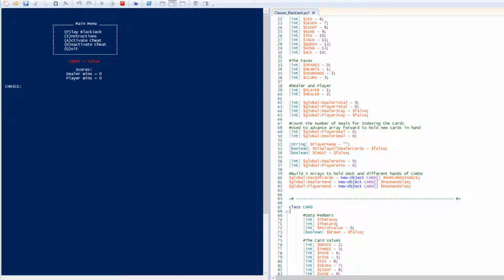And then if I wanted to activate the cheat, remember that would just cause the dealer to display all of the cards in their hand. But normally, that's not what happens in real life, right? You go to a casino, the dealer doesn't display all the cards that they have. They keep their cards except for one hidden, okay? But we could toggle that on and off. So if I hit A, cheat is true. And let me deactivate, cheat is false. A, cheat is true, deactivate, and cheat is false, okay? So now why don't we go ahead and play blackjack, okay?